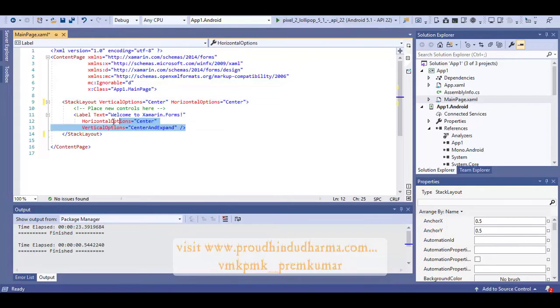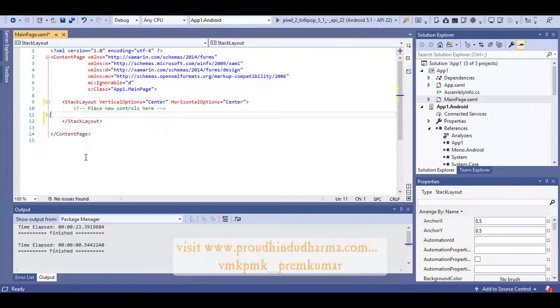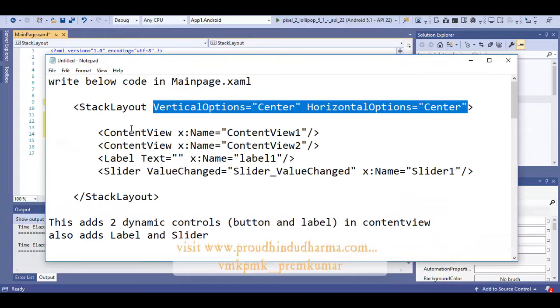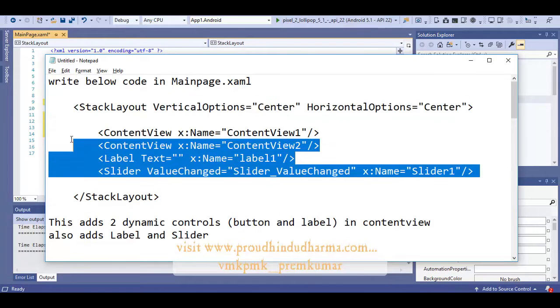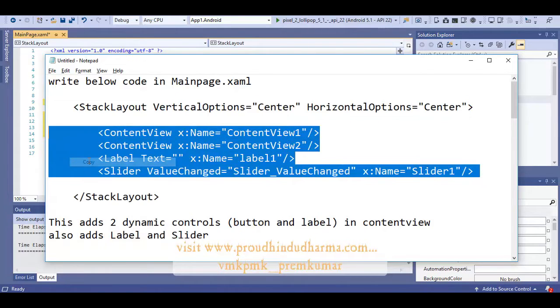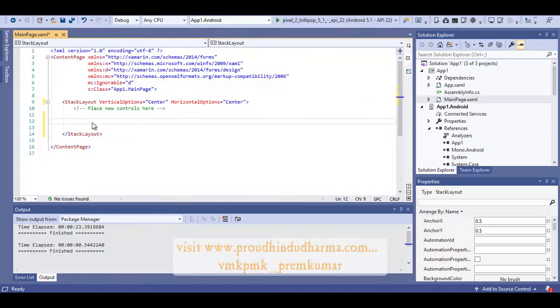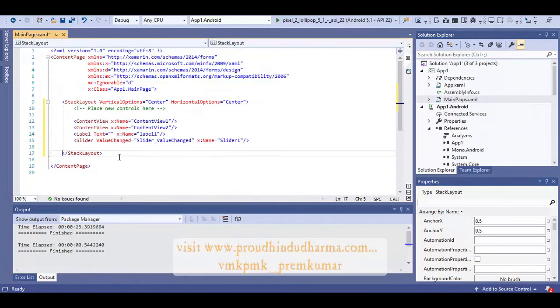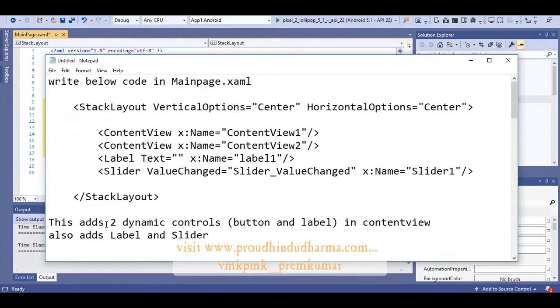just do some changes in the stack layout, which is already there. What I'm doing is I'm just adding to the stack layout, so that the mobile layout screen should be centered. So I'm just adding a few parameters, and inside the stack layout I'm going to add 4 controls: 2 content views, 1 label and 1 slider. That's what I have mentioned here.